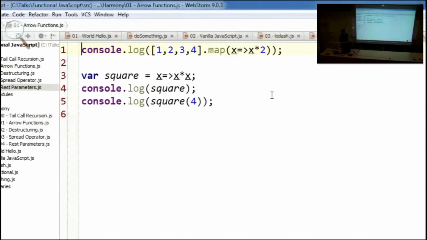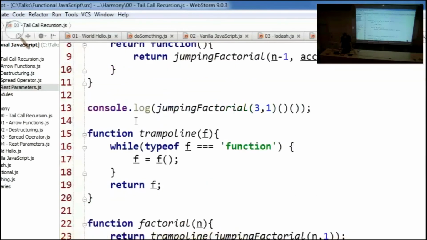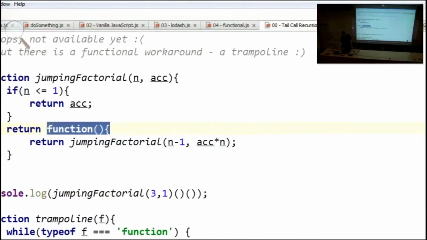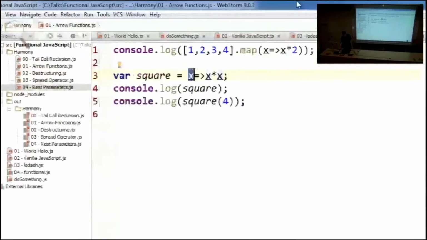Some more of those features that I mentioned. Those are arrow functions that you can just define in place. That square is a function that takes an x and returns x times x. So you don't have to do function and then open the body of the function and say explicitly what is returned. So it's just a little syntactic sugar, but it's going to be very useful when you program functionally.